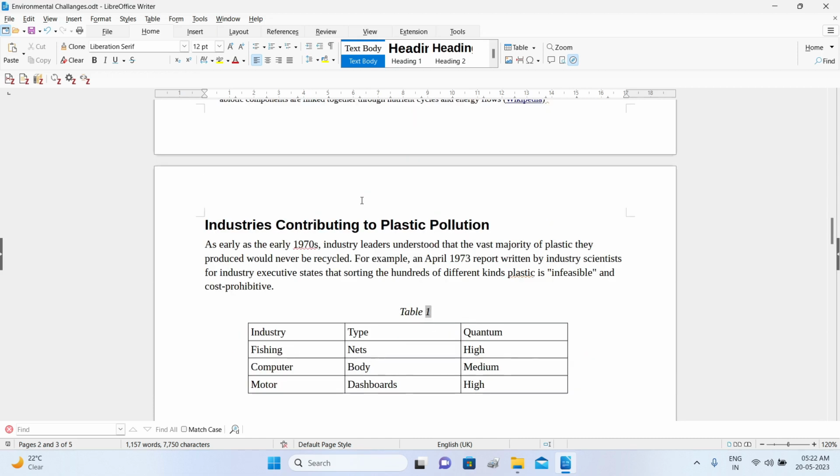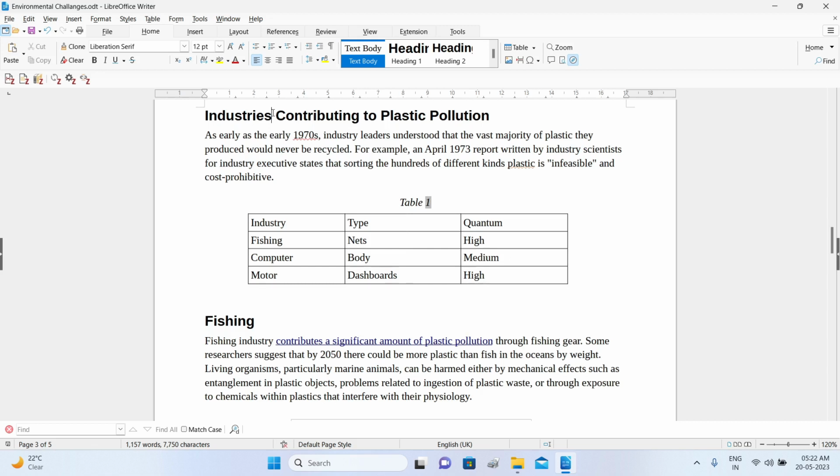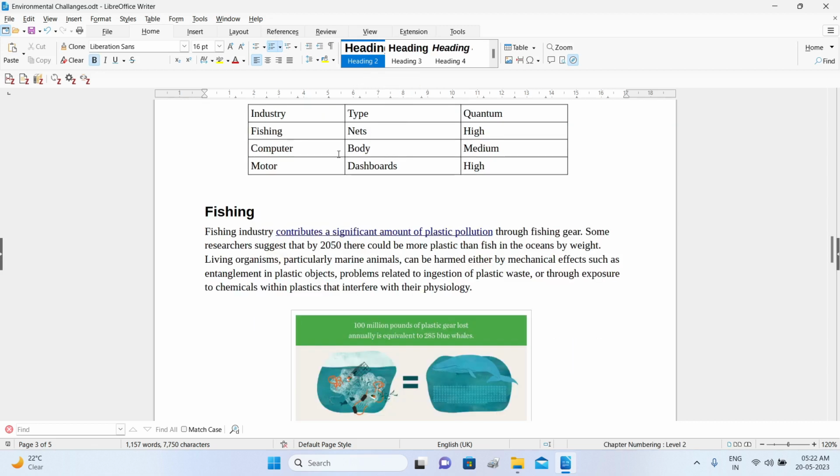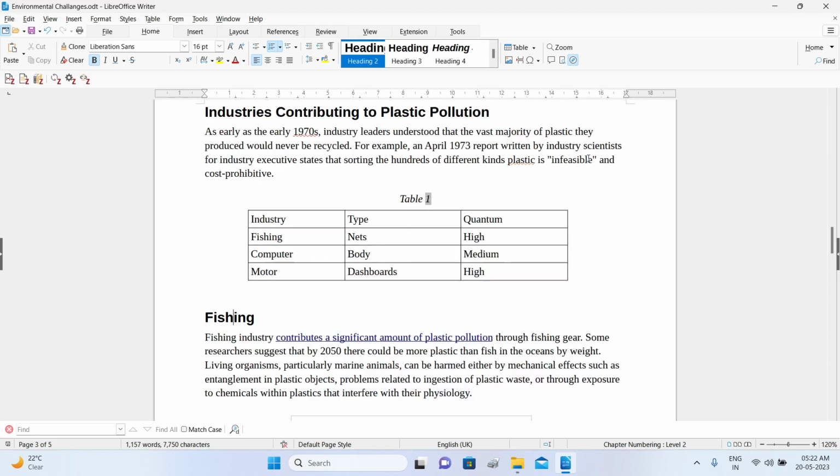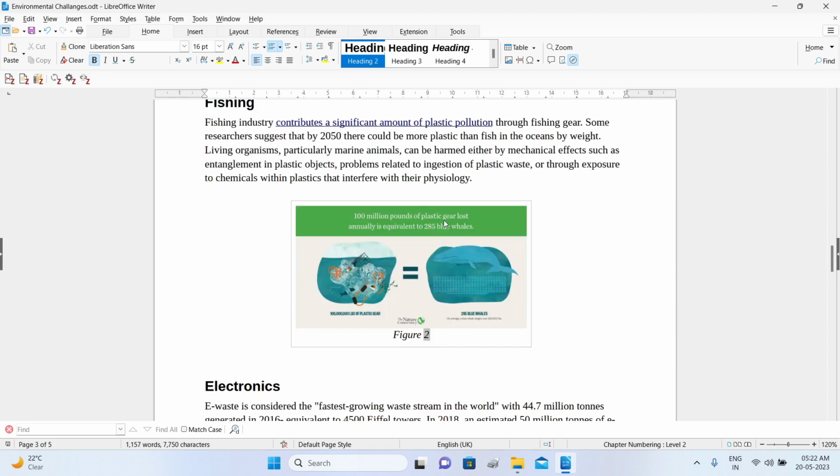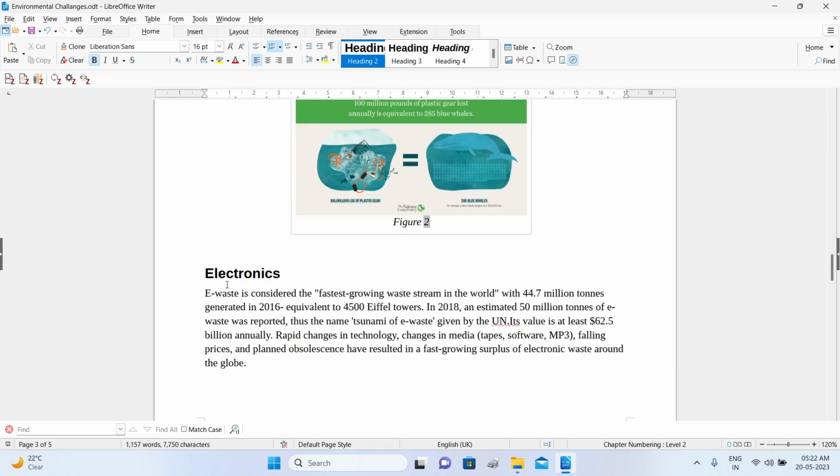As we scroll down, you will see this is a subheading, so it is styled as heading 2. And this is also a subheading, which is also styled as heading 2. On this page, we have a table, and then we have figure 2. All these subheadings are styled as heading 2. Paragraphs are styled as text body.